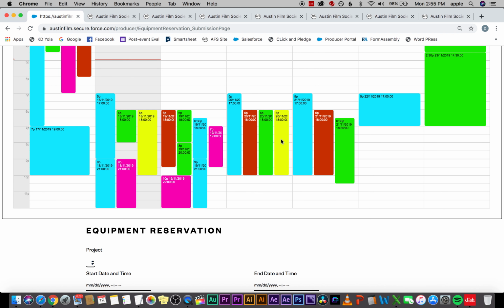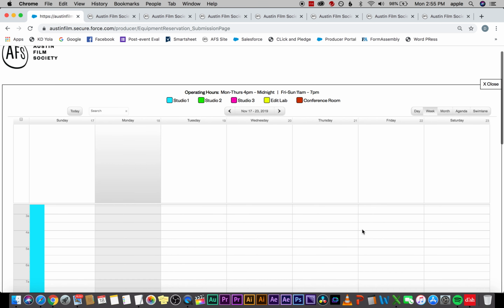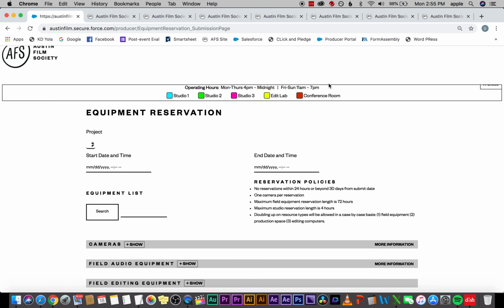The Edit Lab does not require reservations through the portal, but you will want to check the Studio Calendar to see the yellow blocks, and that represents an editing class or some other event taking over that space. So just know that if you're going to show up, then you might want to look at this just to see when that room is booked. All right, so that is very helpful. So I can close that.